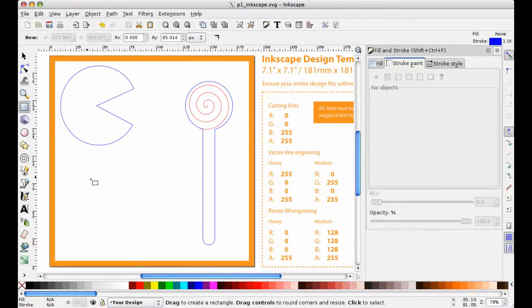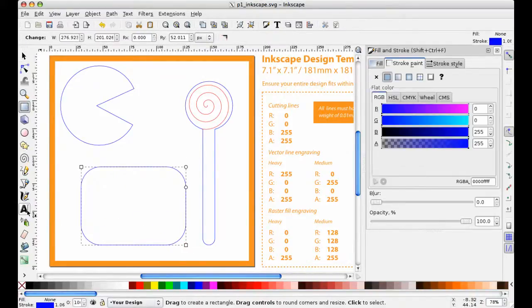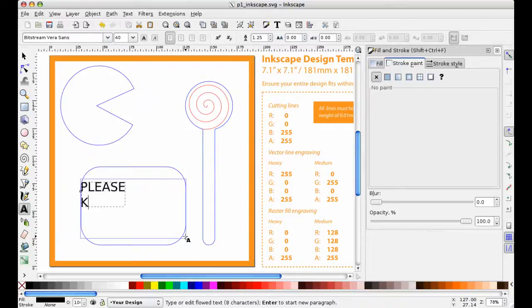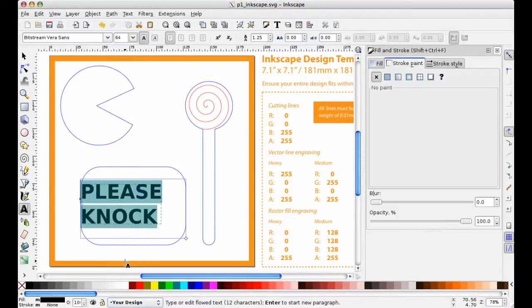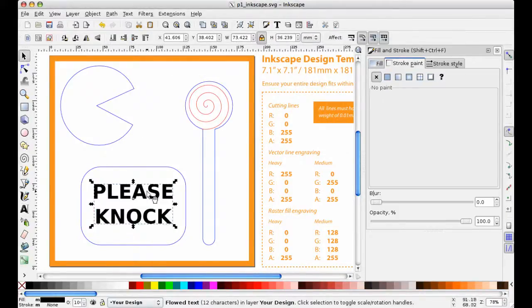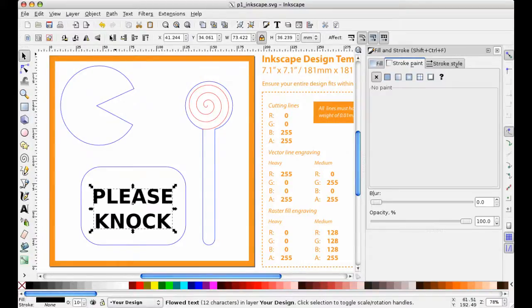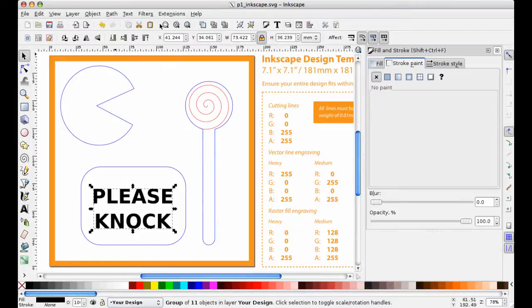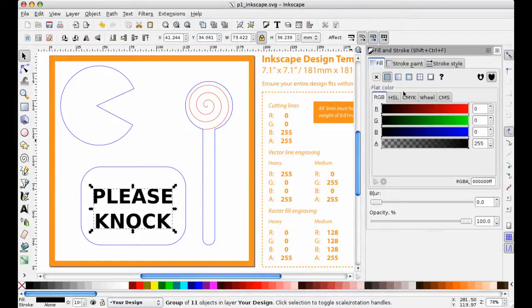For our last piece, I'll use the rectangle tool again, followed up with the text box tool. I'll type into here, please knock, and quickly format the text. I'll shift it to where I want it, and I'll use the path object to path command. As we talked about, you have to turn your text into paths for the laser cutter to read it. We can then use the fill tab in the fill and stroke panel to change this to the level of raster engraving we want. In this case, I'll use 128, 128, 128, which is medium raster engraving.